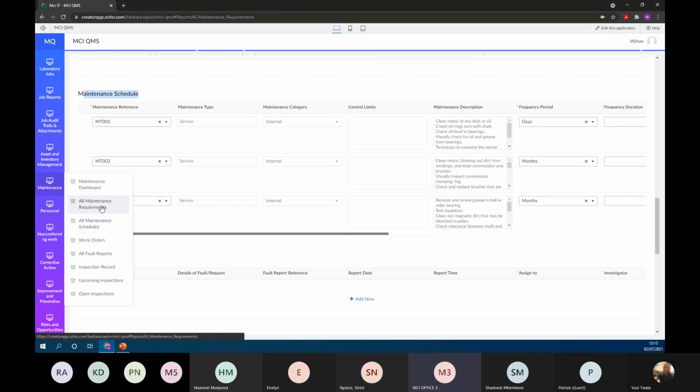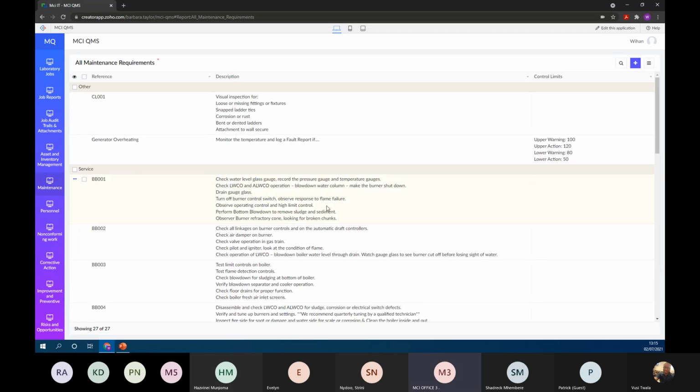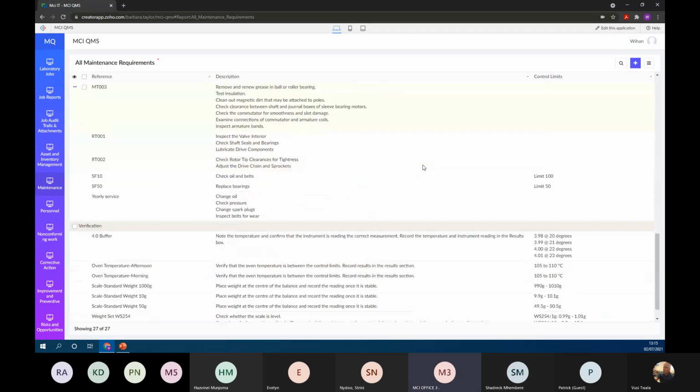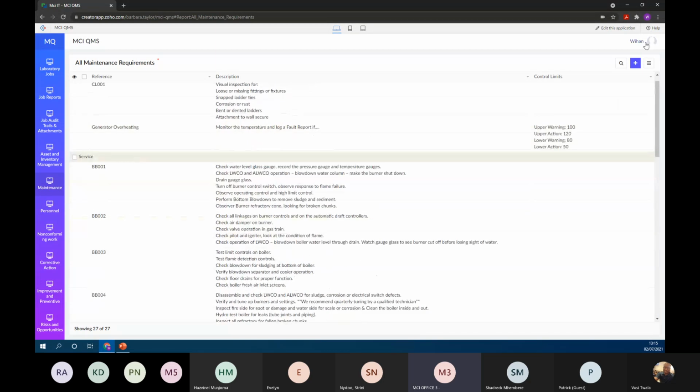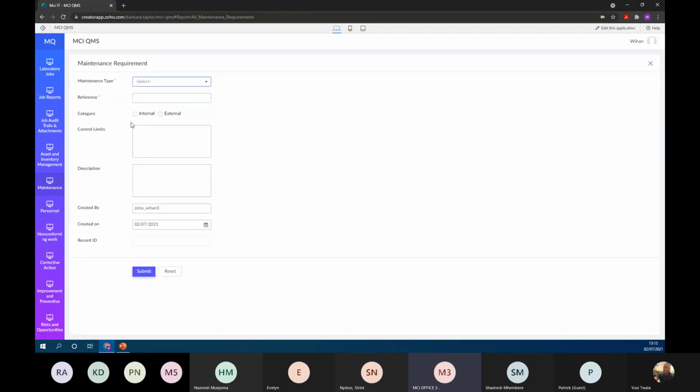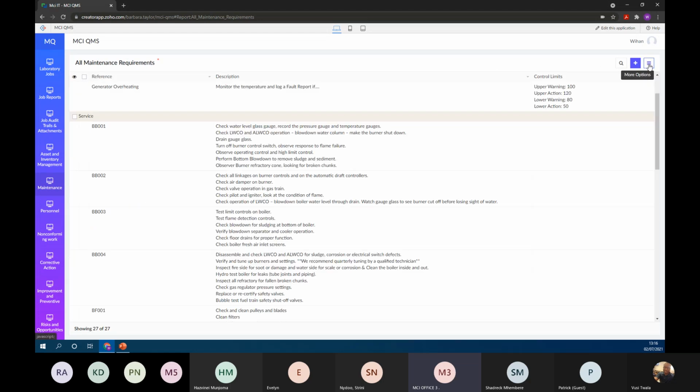Maintenance requirements. Okay, and again, with no real limit. So I can set up a maintenance template to indicate the nature of the maintenance, give it a reference, whether it's internal or external, and so forth. Define my control limits, describe what needs to be done. That now becomes a generic maintenance template, which I can link as I register my equipment.